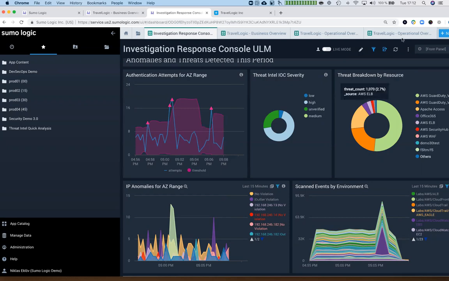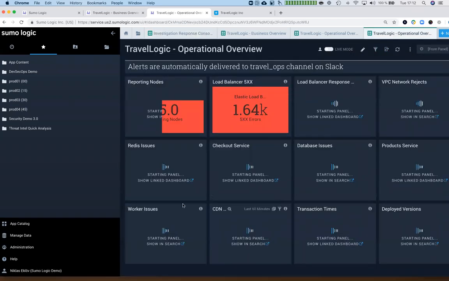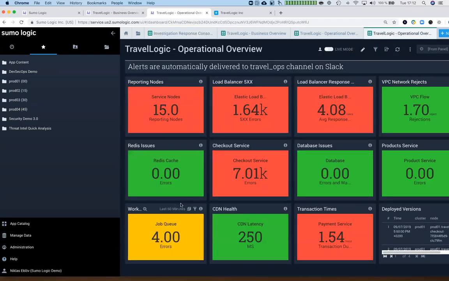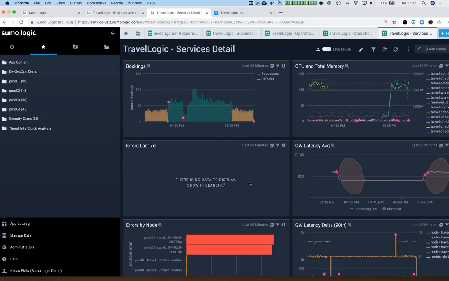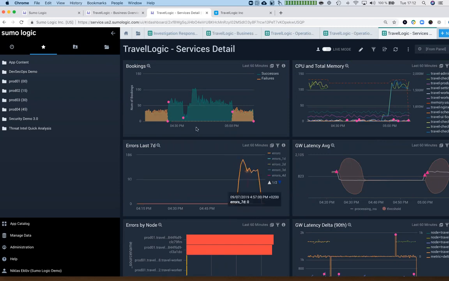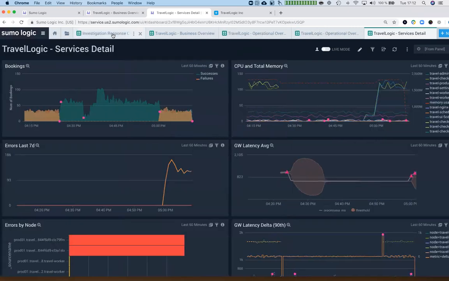So let's go back to the operational overview, and I can see here that we really have a problem within the checkout service. So let us click here. So you can make your own dashboards. And as you can see here, when I clicked on this, we got a drill down. And I'm going to take away the left panel here so you can see the different panels much better.